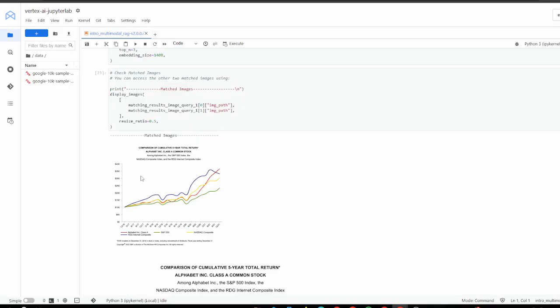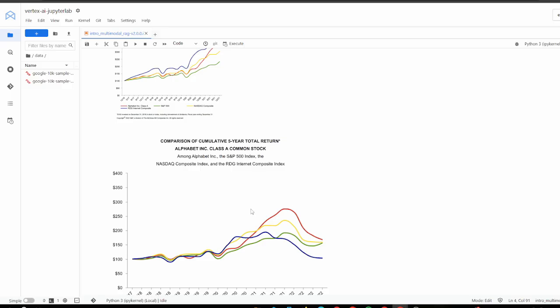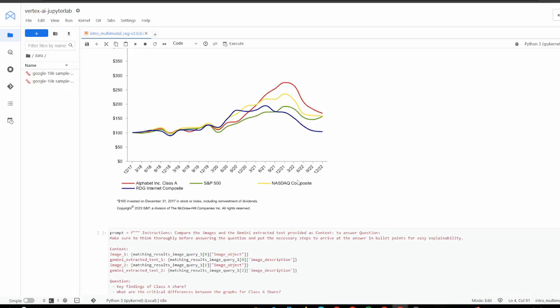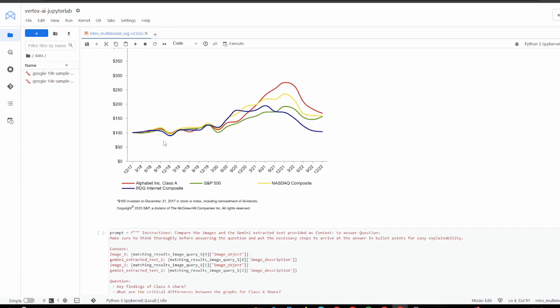But like we mentioned, the graph shows Google Class A cumulative 5 year total return. So it shows all Alphabet Inc. Class A for both the records. Over here it was low and then suddenly spiked up. Over here it was equal, and all of them spiked up equally, but it was just more.